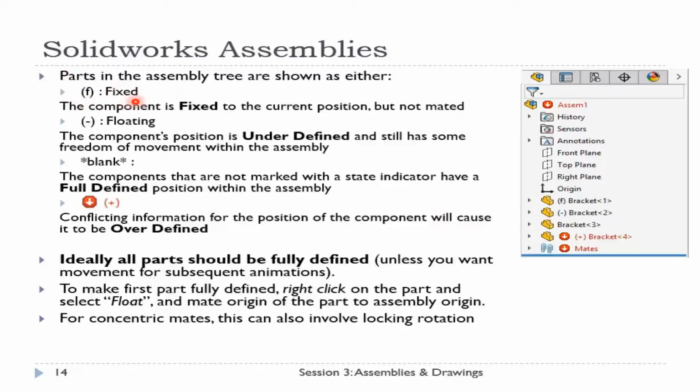So the first one, we said when we insert our initial component, it comes in fixed state. Next to each part name, you would see an F in brackets. That means the component is fixed. So you can't move, you can't drag, you can't rotate the component with respect to assembly planes and origin if a component is fixed.